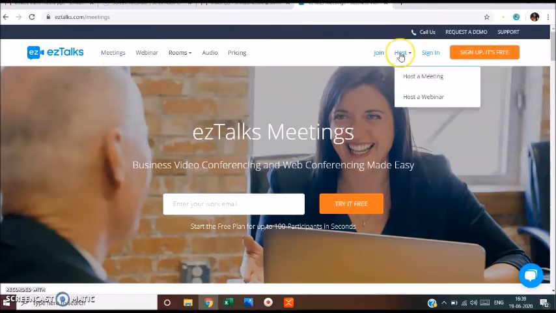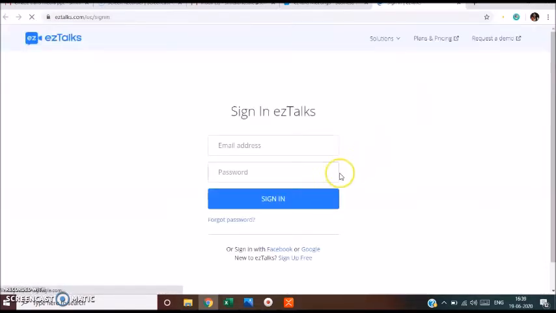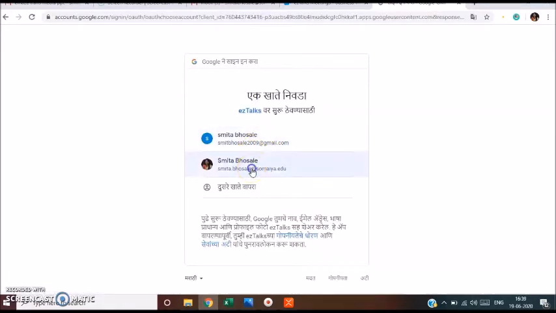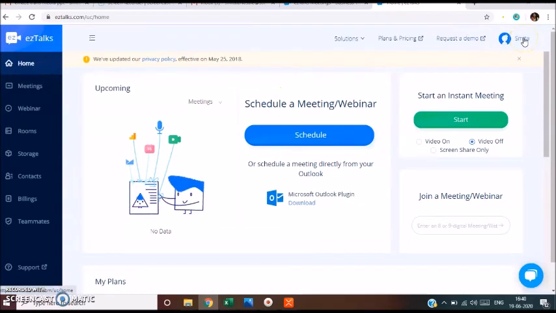So let me start with the sign in option, where you will be allowed to sign in with your email address and its corresponding password. It also allows the user to sign in with your Google or Facebook account. So I click on Google. Here I select my mail ID and I'll be taken to the home page of my account.